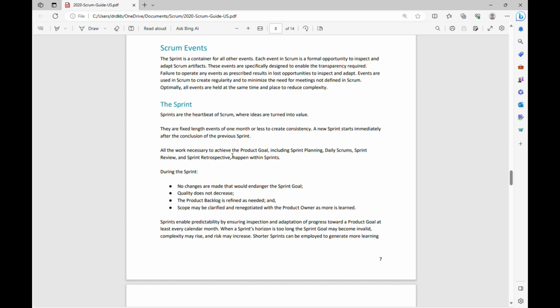All the work necessary to achieve the product goal, including the sprint planning, daily scrum, sprint review, and retrospective, happens within the sprint. As I've already mentioned during the introduction, the sprint is the containing event, and as part of the sprint, all the other events will be held. Now, during the sprint, no changes are made that would endanger the sprint goal. There are certain things that the team needs to make sure of during the sprint, which are mentioned here.